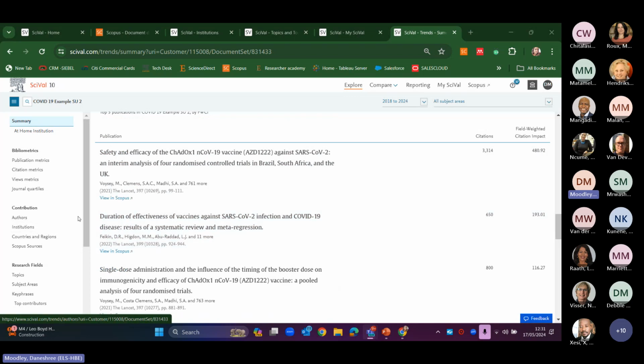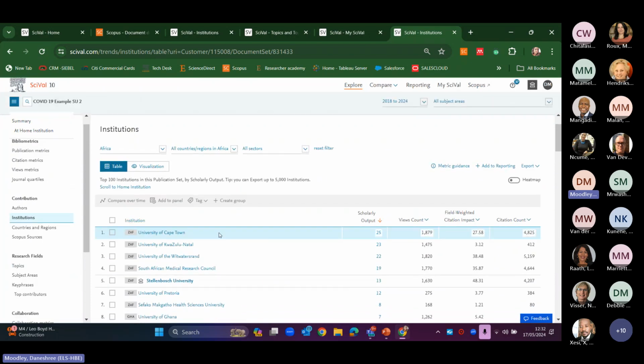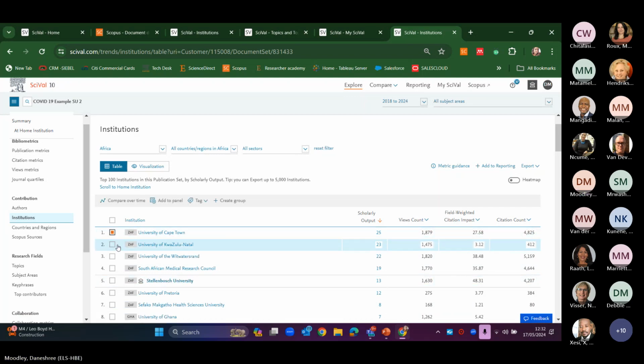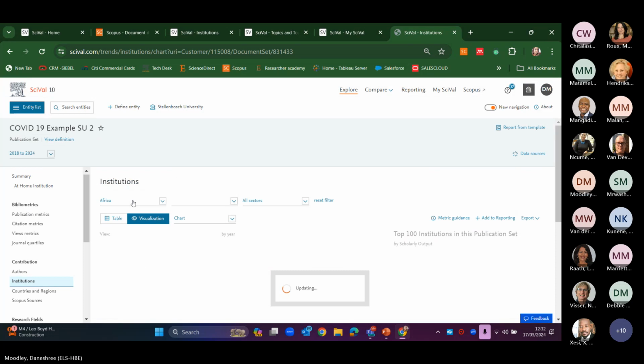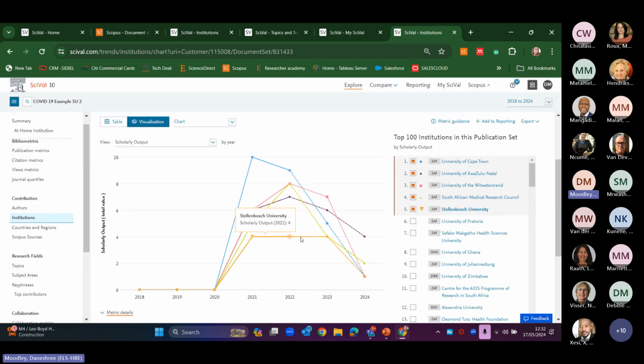You can also do this. So for this publication set, you can look at the highest contributors based on the set that you had in Scopus. So now it tells you for this research area, these are the top contributors. And again, I would be able to do this and select compare over time, which will show it to me in a graphical format.